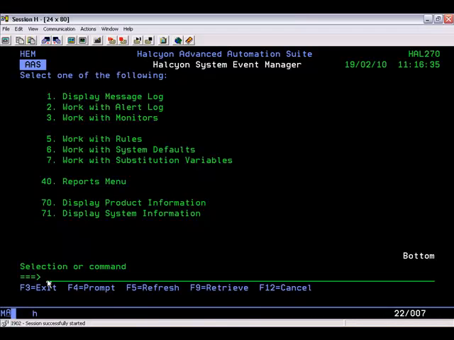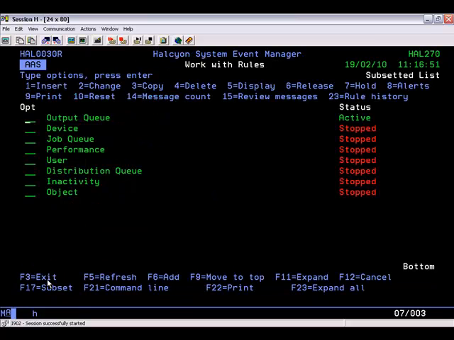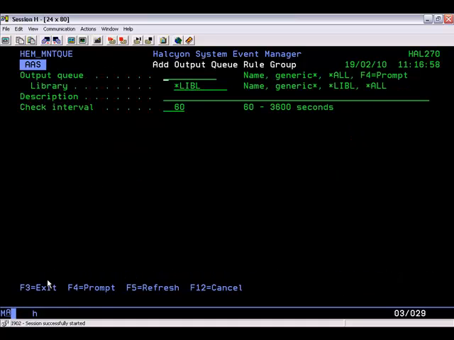Moving on to the IBM i, we're going to start off within the Halcyon System Event Manager, and we're going to take option 5 to work with rules. I'm going to now add in the output queue that I want to be monitored by Halcyon. So I'm going to press F6 and I'm just going to add in my own output queue.